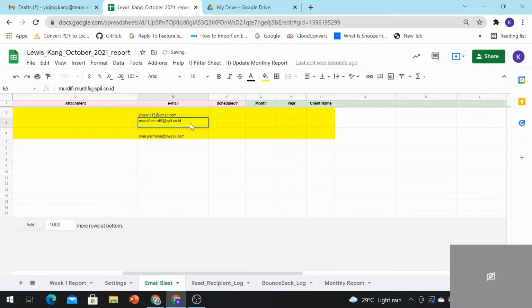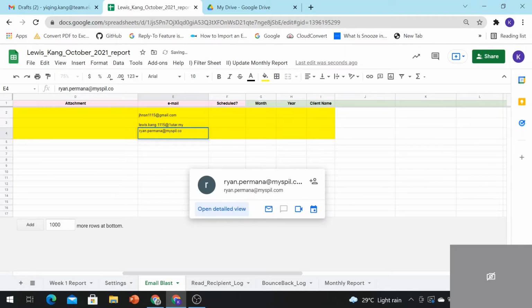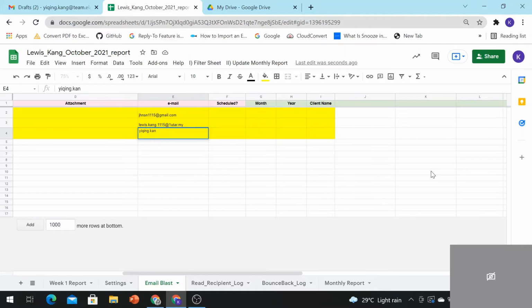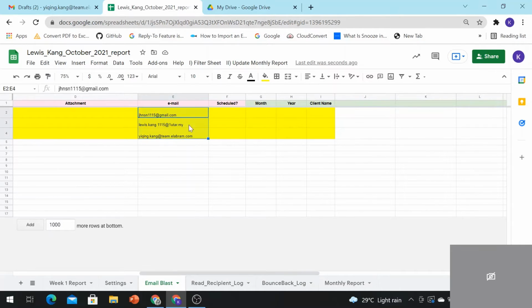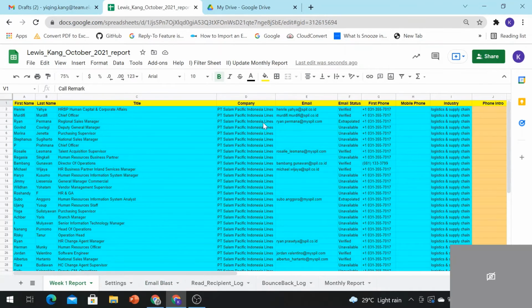For example, the first one is my personal email, and this one is my school campus email. And for example, the last one is my company email. So let's say this is completed. I also need to make some changes in here because I just made this email up for myself.